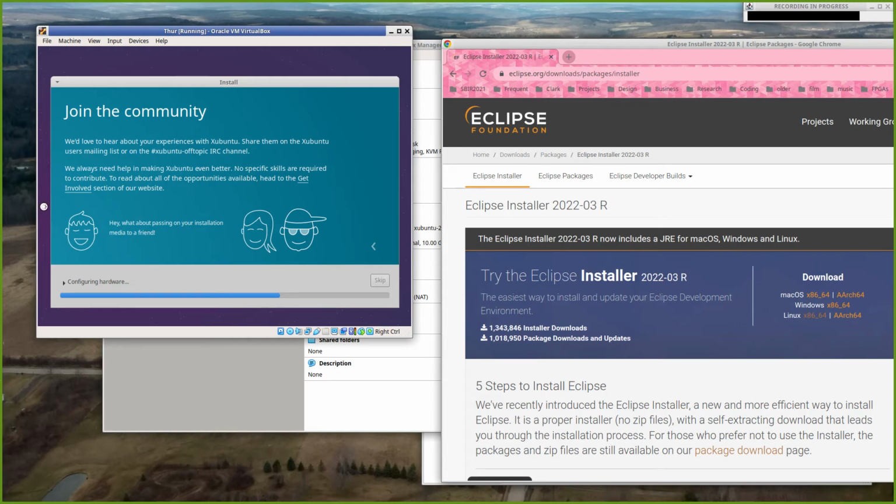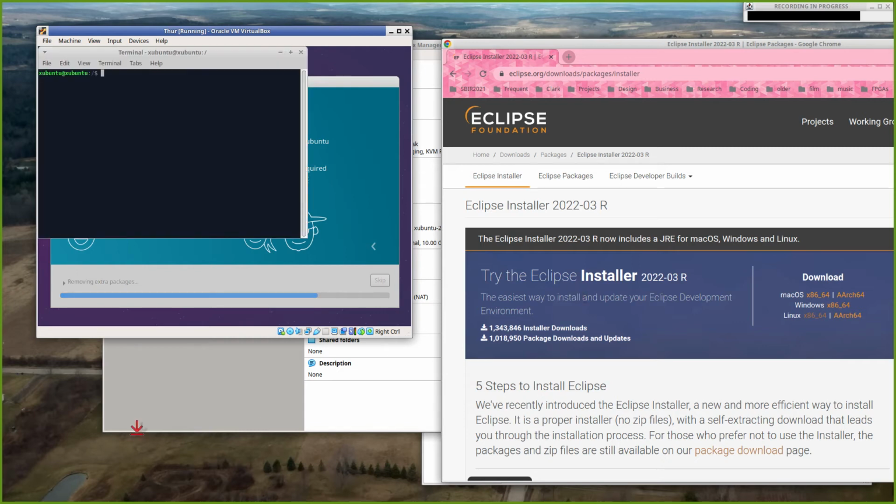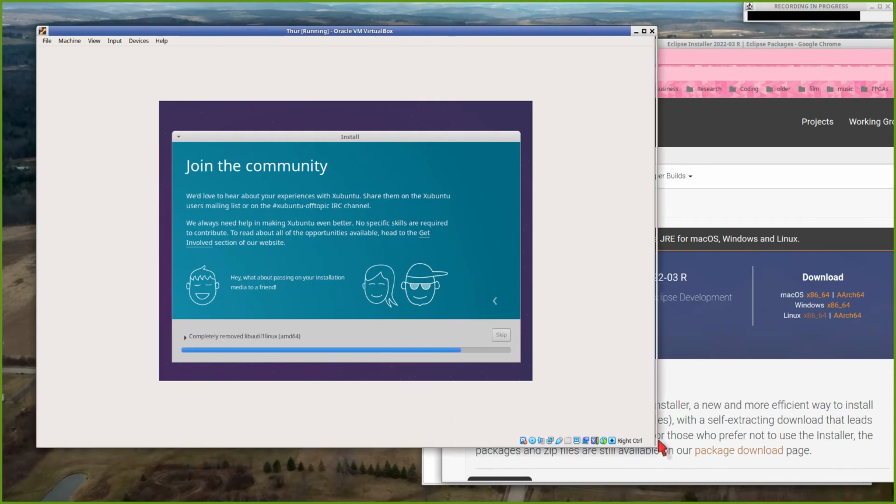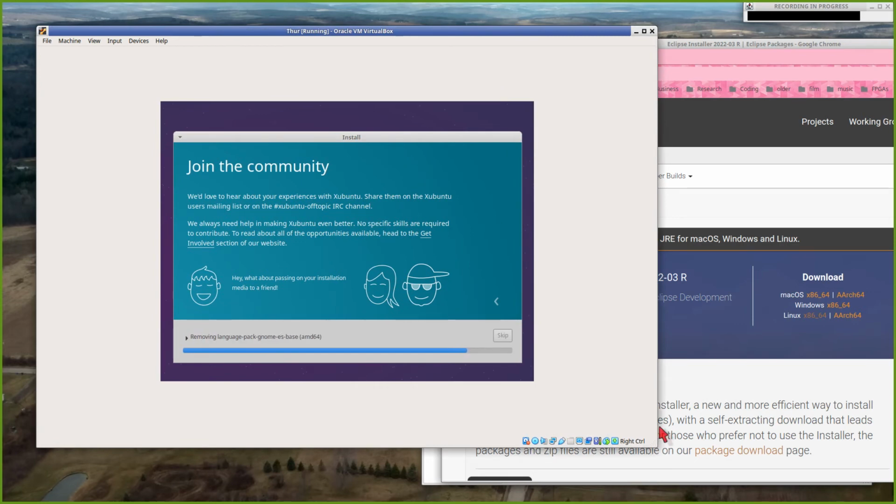Alright, so once this is up, we're going to download, I'm going to do the Linux version of the Eclipse Installer. And let me go ahead and, I don't know how much I want to sneak ahead. I feel like it's going to be done in a minute.